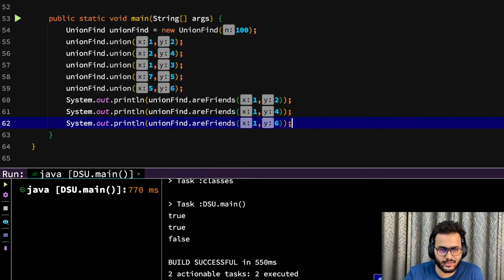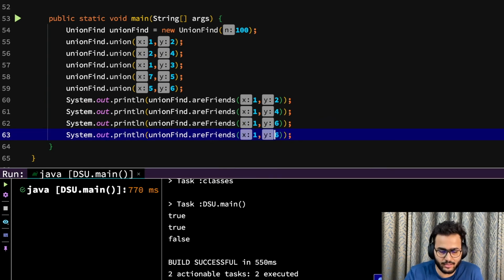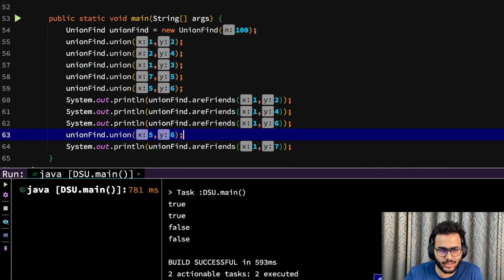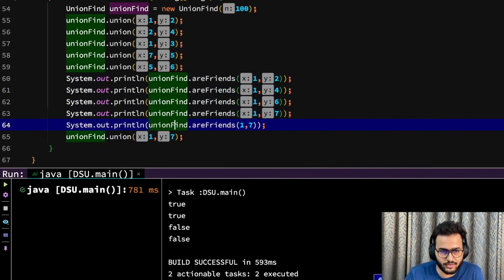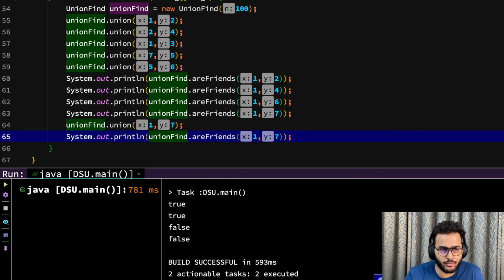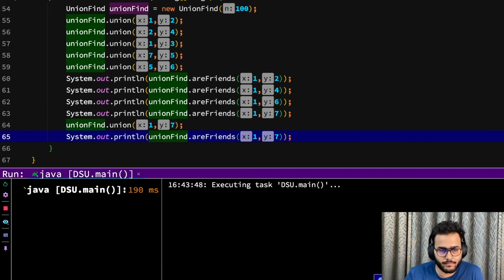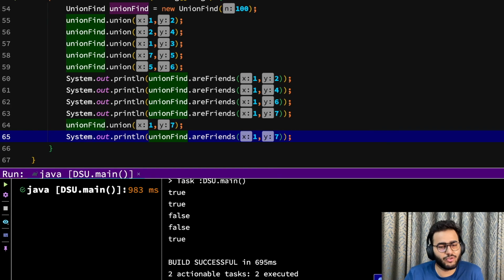If you want to see another example, let's say 1 and 7 should return false because we don't have a direct connection. Now let's make a connection between them. That's what the problem is: dynamically we have to make joins between two elements. So union find union 1 and 7. Let's do a union of 1 and 7, and then run this again, and this should return true now. So: true, true, false, true.